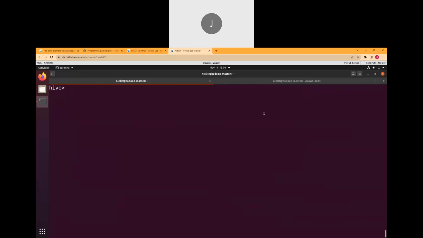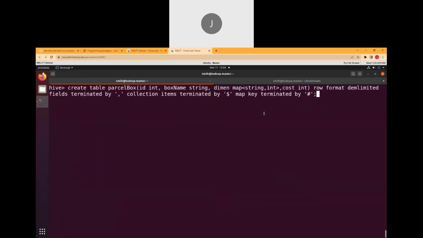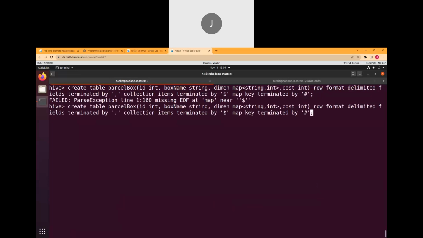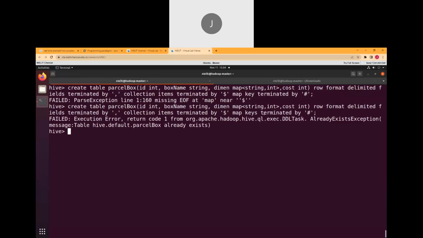Why does it keep throwing errors? Row format delimited by delimited fields. Delimited, I have given delimited. There are spelling mistakes, syntax mistakes. End of the map dollar. Collection items terminated by dollar. Map keys. Key, I have to give keys terminated by. Again an error: the table already exists, it says.